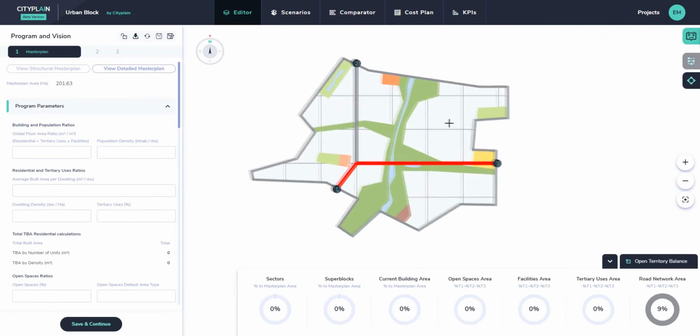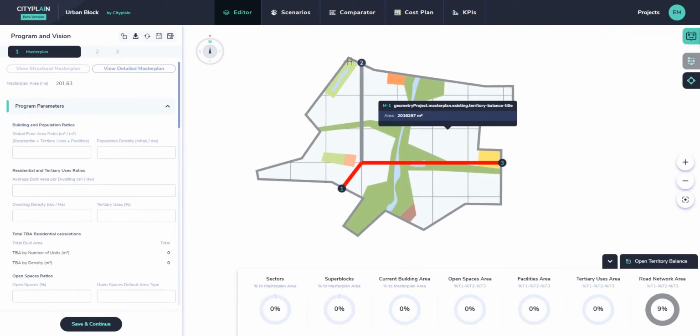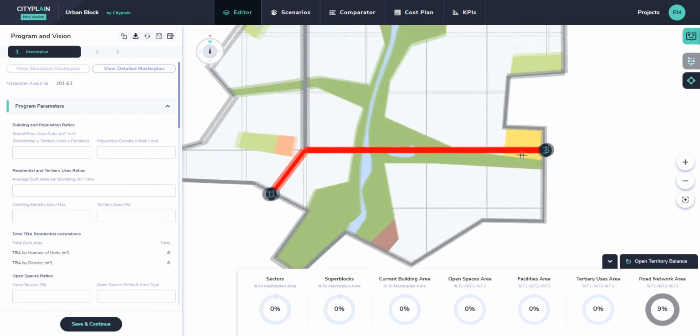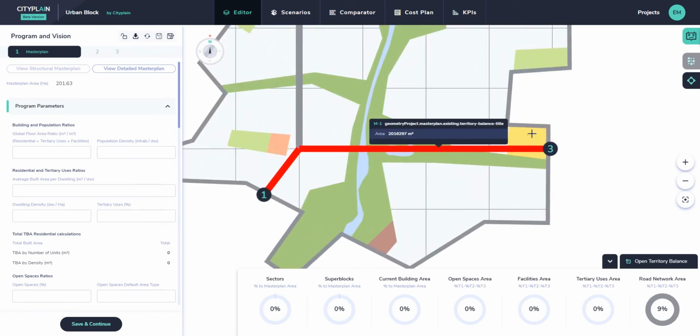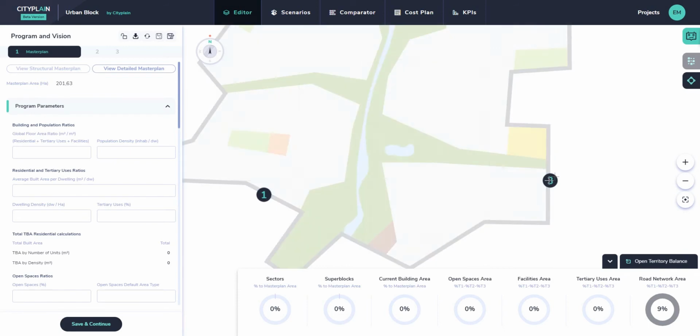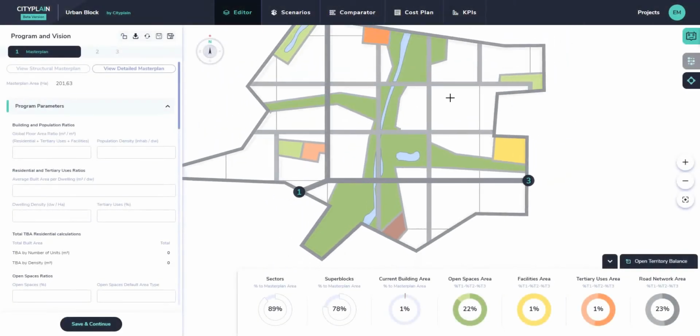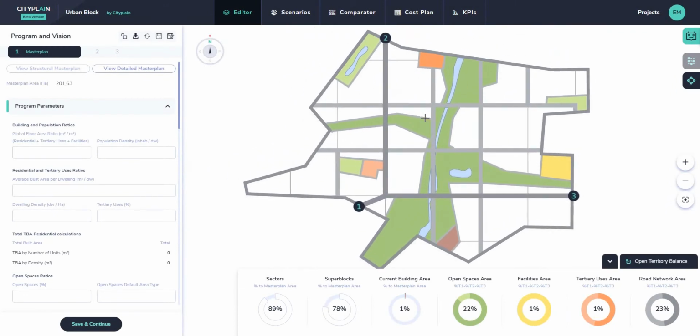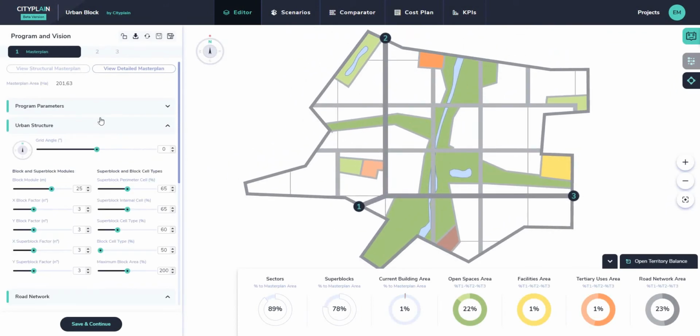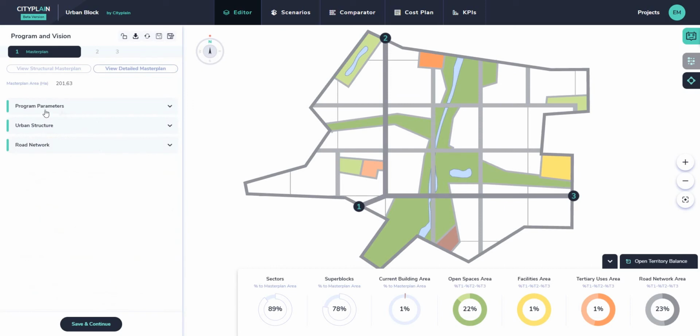All right. So now we see that we have a set of connection points here. As you can see, this road is crossing this area that was protected. So CityPlane is warning you and saying, hey, that's not possible. So if you just move this connection point slightly down, then the software will find a viable option for the master plan structure. Okay, so here we have 3 main tabs.